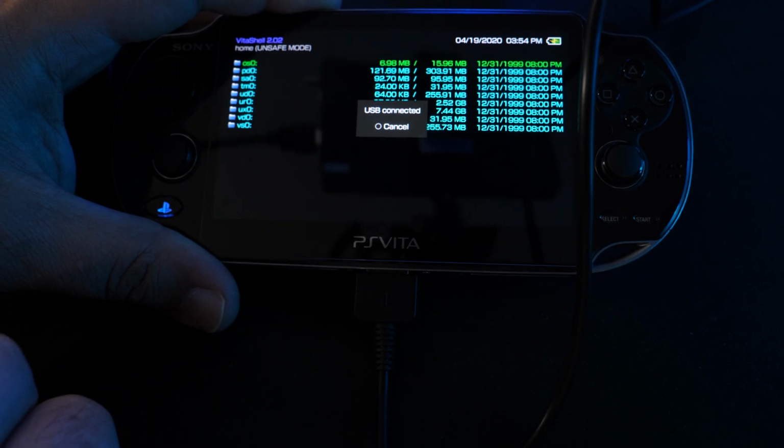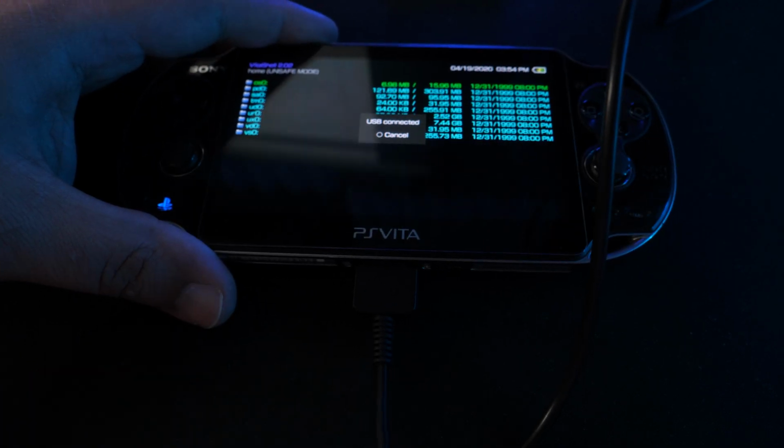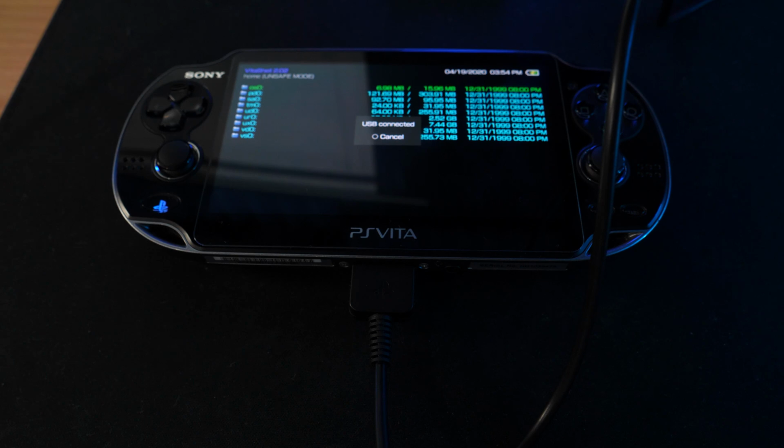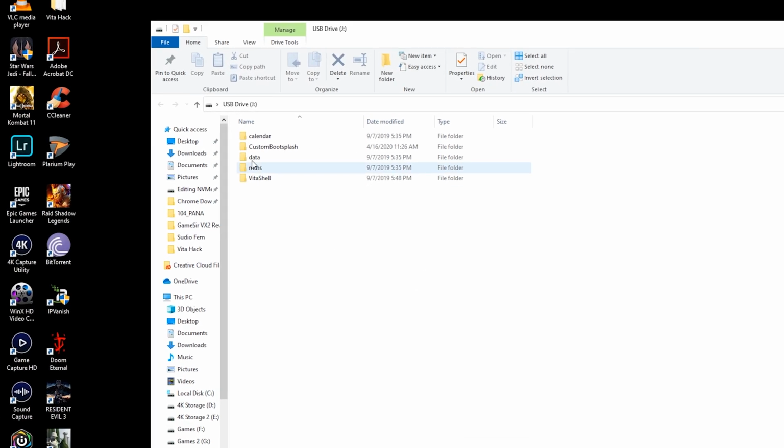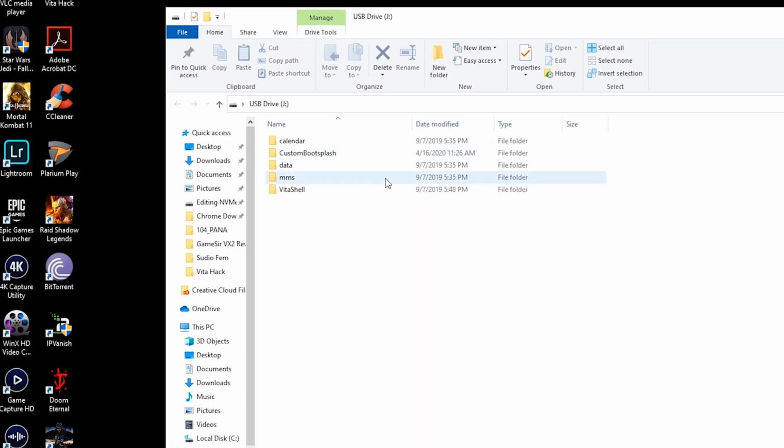Once you press select, you'll see a USB connected sign pop up and you should see a folder open on your desktop. Now, once you head over to your PC, this is the pop-up window that should come up once you plug in your Vita. And these are all the folders that you're gonna see at this moment.